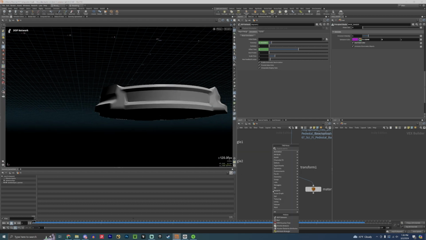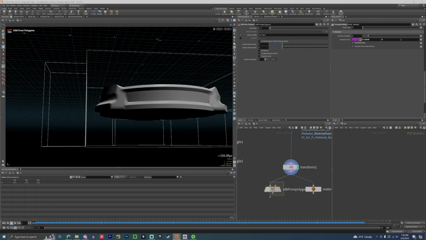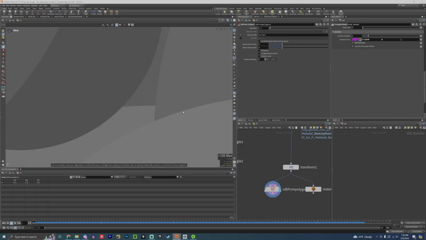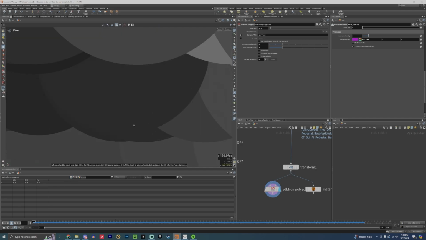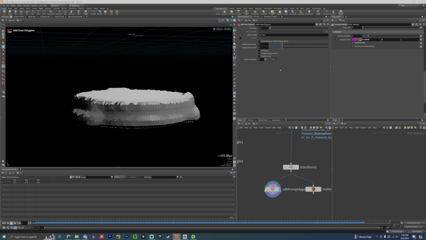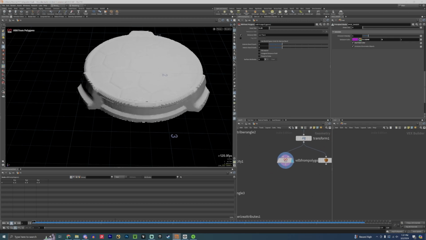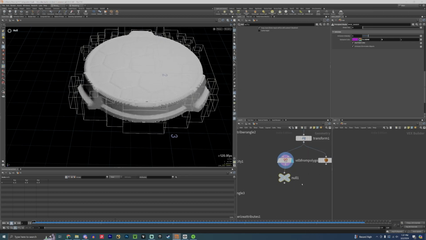But if I were to create a VDB from polygons, plug this in, and I zoom in, well, okay. It still looks hollow, but it's not. This is represented by voxels, and we'll increase the amount so it's a bit more accurate. That's good. Drop down another null. Call this out_coll.